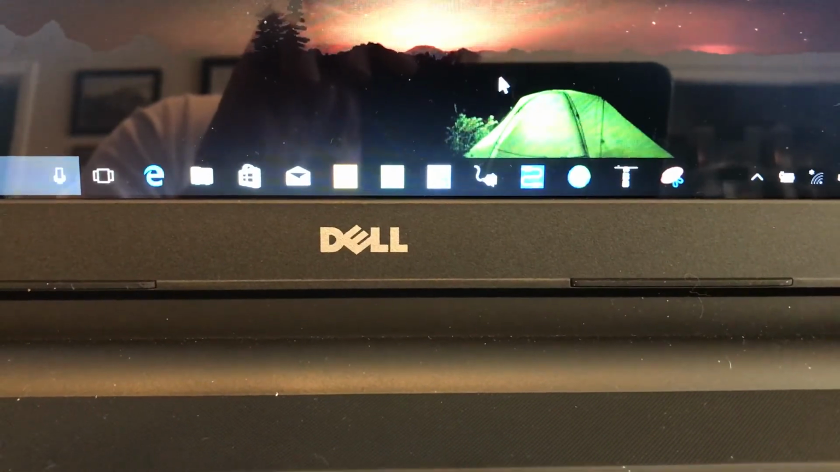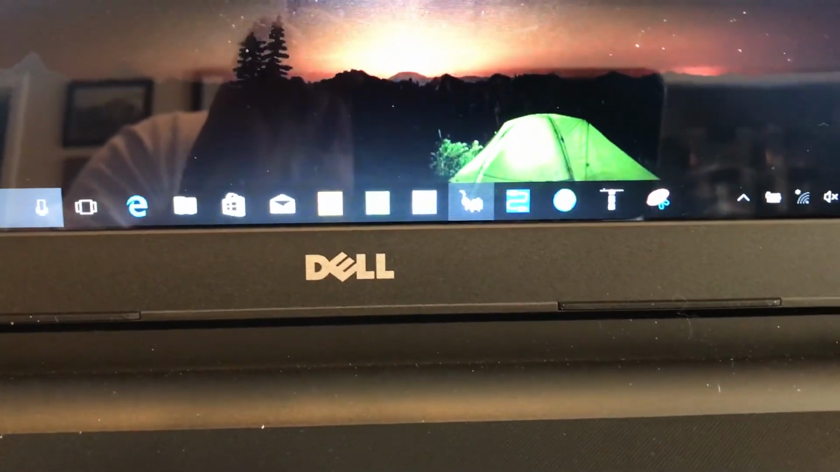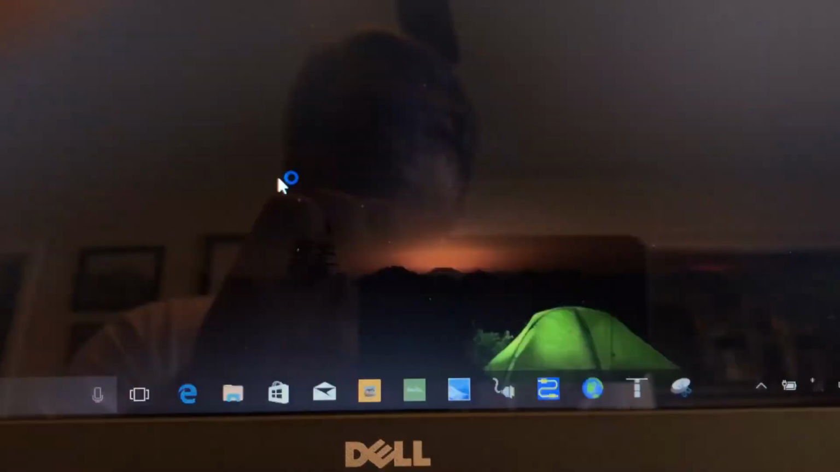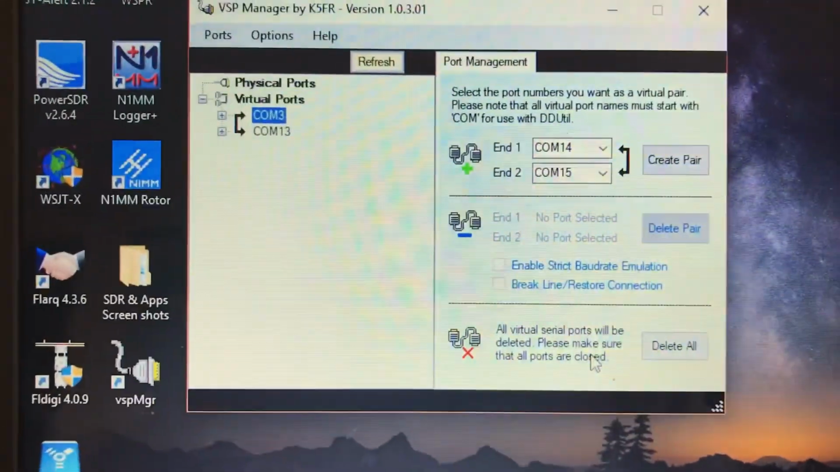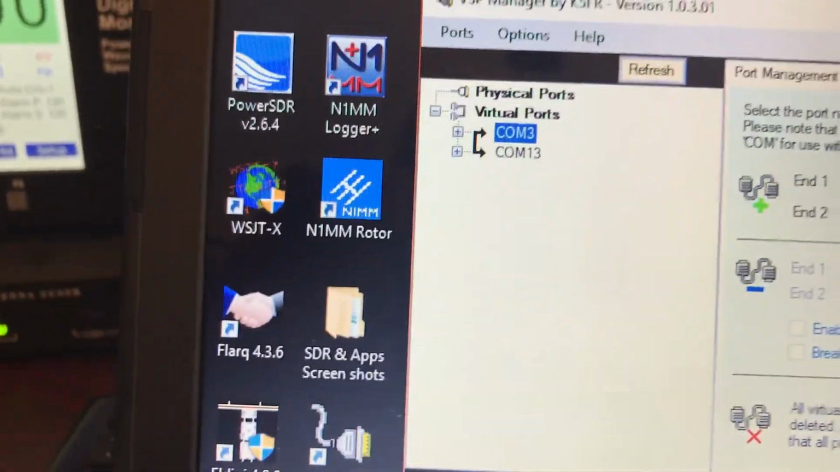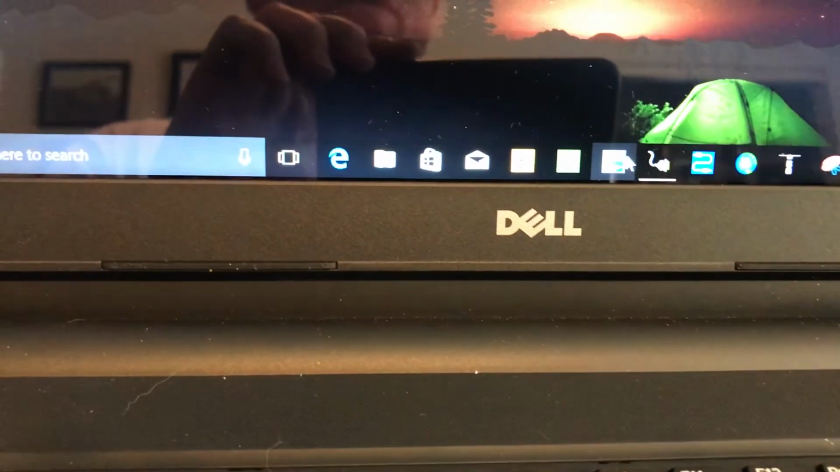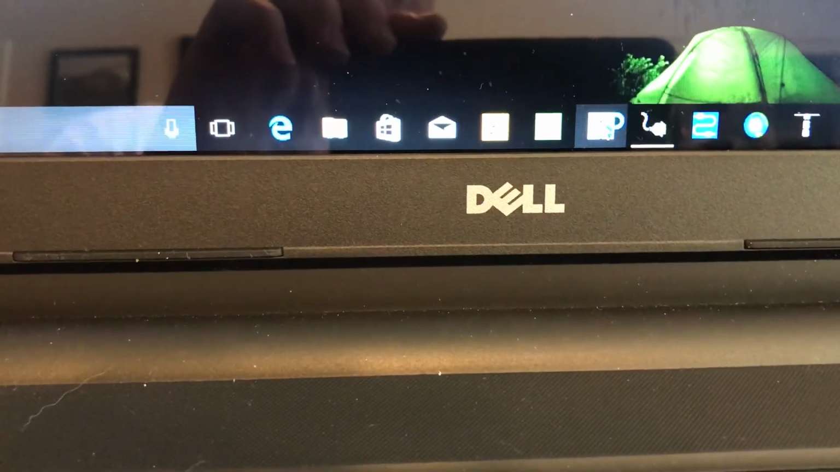First thing you need to do is come down here and start the virtual serial port driver manager, like this. Yes, you want to make changes. And you'll see that it's up now, and they'll show you the COM ports it's created. So we'll minimize that, then we'll start Power SDR.